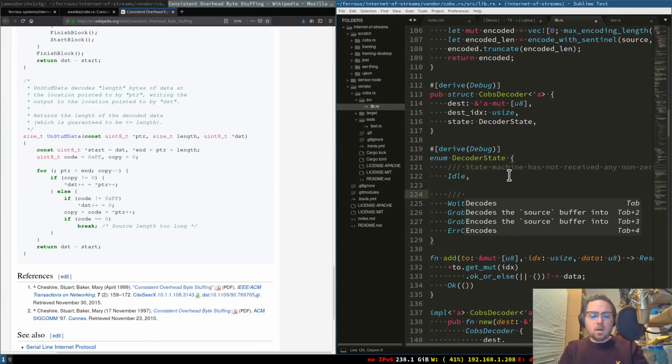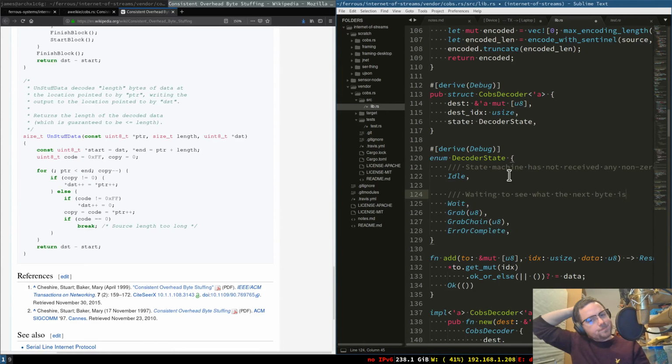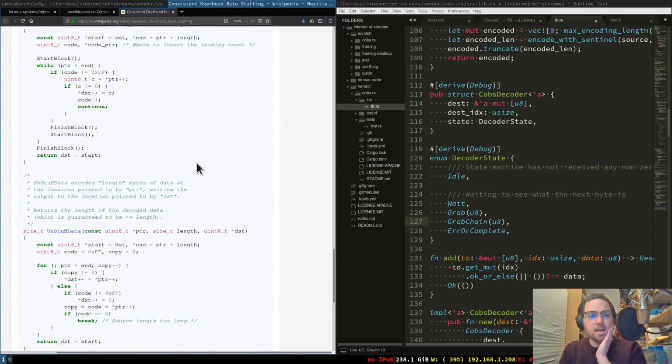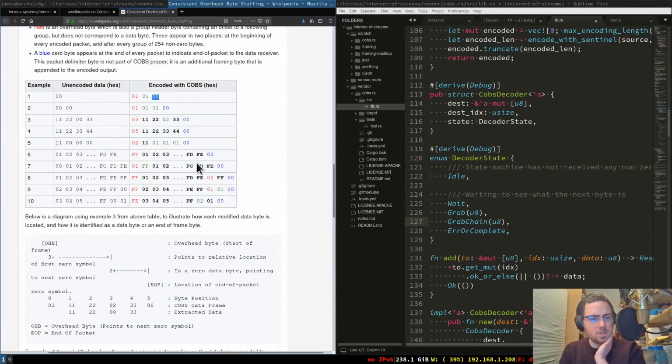Wait means we are waiting to see what the next byte is, which I guess we don't. My idea for this was I missed the fact that if it was a non-zero number, then you knew that the message kept going. And I guess you could have exactly 255 bytes. The end of the message could be 255 bytes. I actually should check if they talk about that.